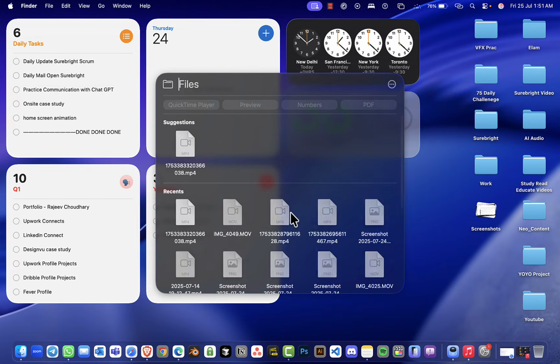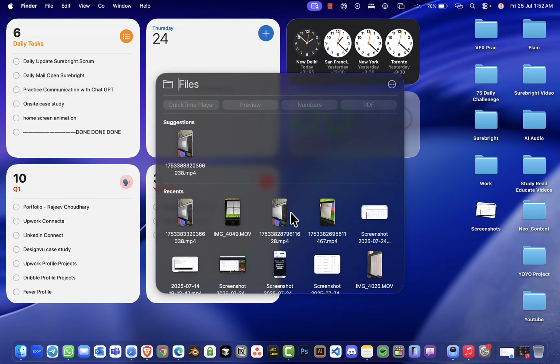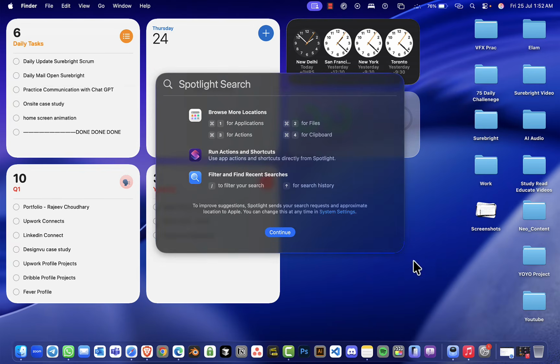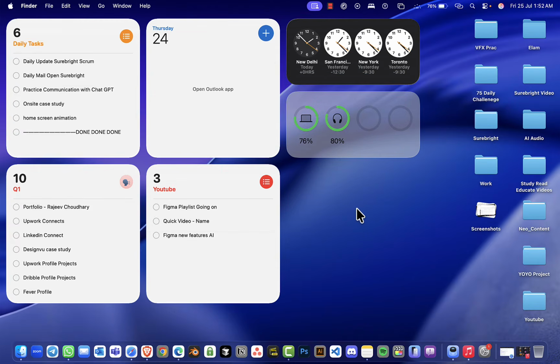Then you have command 2. You can directly search for files, and you have some other options, like for the clipboard and for actions. All these things you can do. You can have a recent search history, all that stuff. So these are some new features for Spotlight.